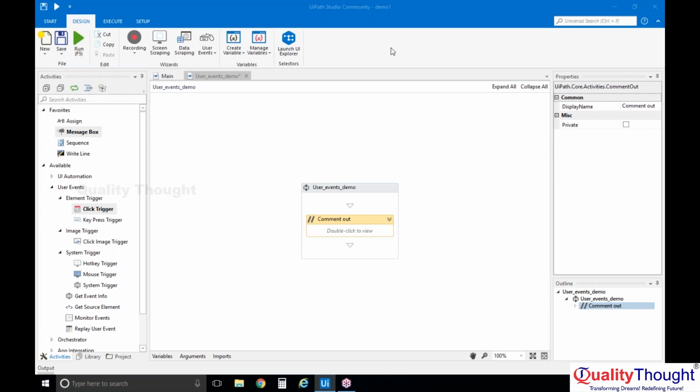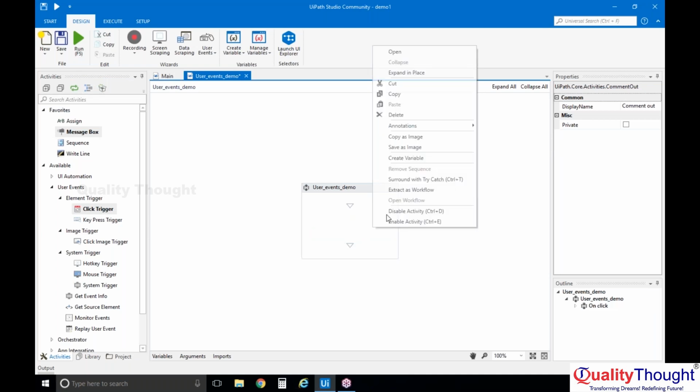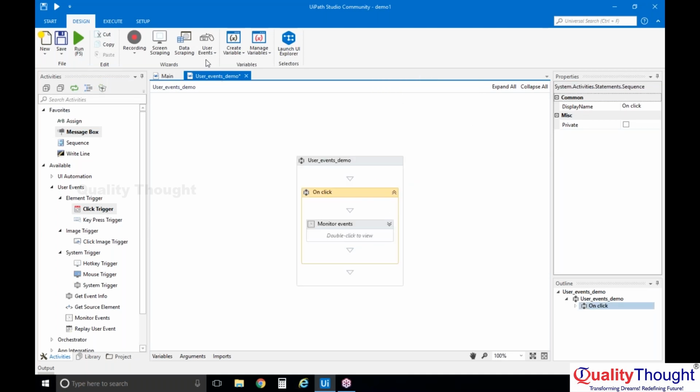So these user events are all monitoring activities. They monitor in the background what is happening on the screen, right? They take charge of all the activities that are happening, and you can restrict the user to do some specific activity, or not allow them to do some specific activity.